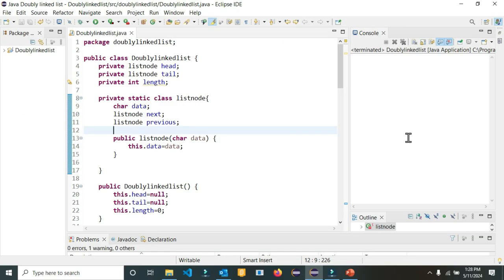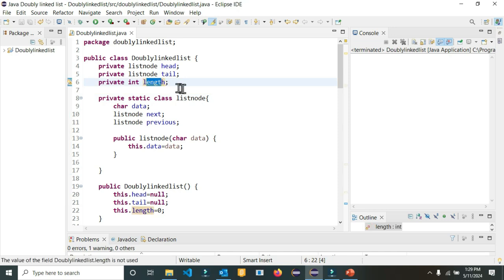So we will write the method for the insert mid using the previous program we wrote. In the previous program, we have a list node class that has next and previous pointers here. And then we have data that I declared as character. And then we also have the head pointer, tail pointer, as well as length that I declared as integer, and the purpose of length here is to count the length of the node.